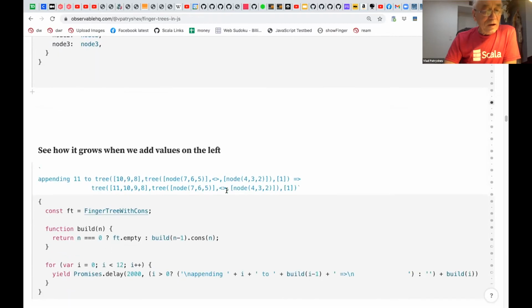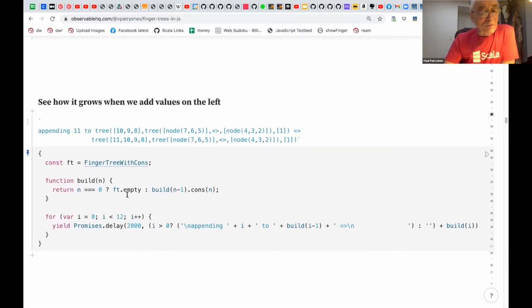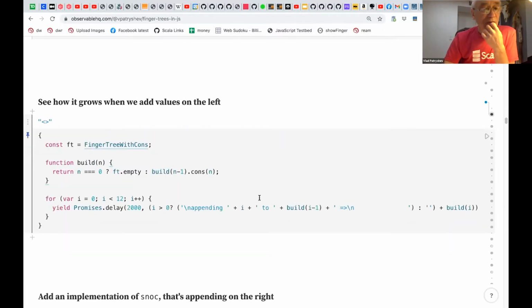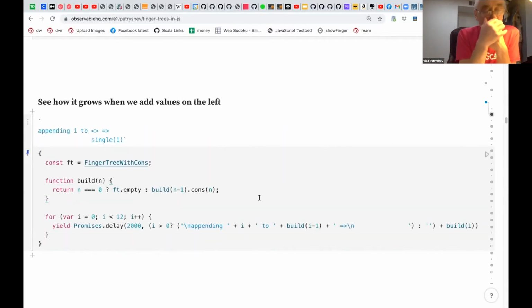So how does it work? Here are two examples. I wrote a method called build, which builds a tree of n values. If n is zero, it's just empty. Otherwise, by recursion we build from n minus one and do cons with n. So let's run it. Yeah, so this is how it works.